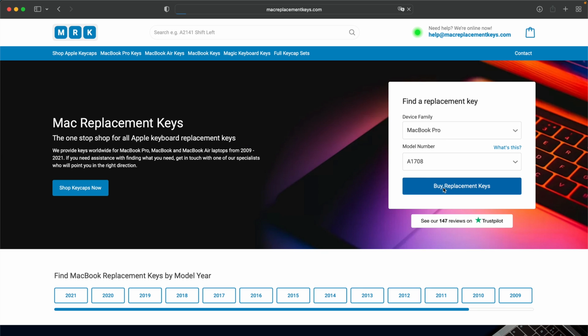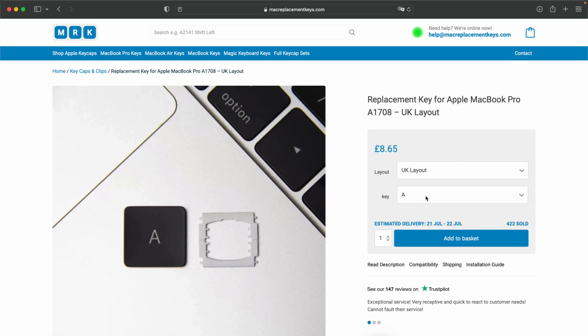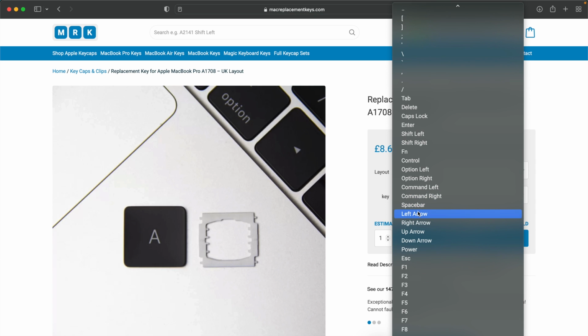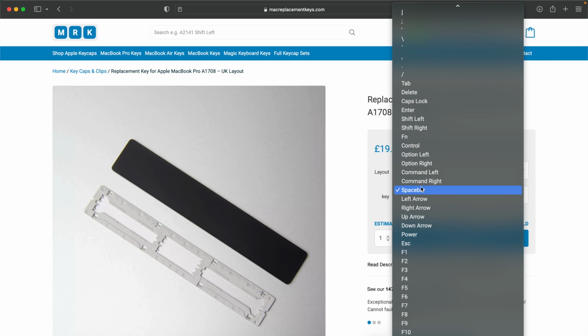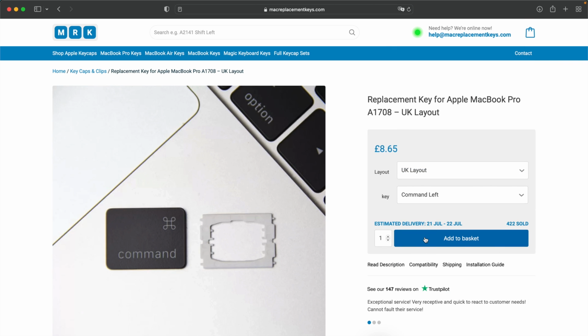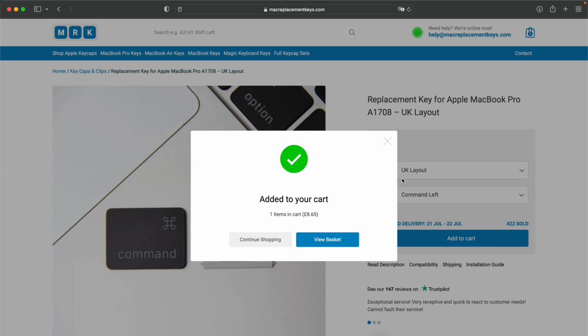You can then press Buy Replacement Keys, and then simply select the keycaps and clips that you need from the dropdown. And then press Add to Basket. And then check out with your preferred payment method.